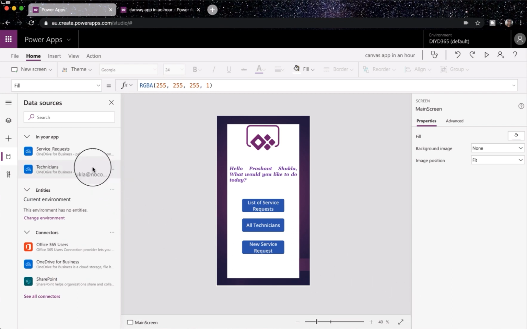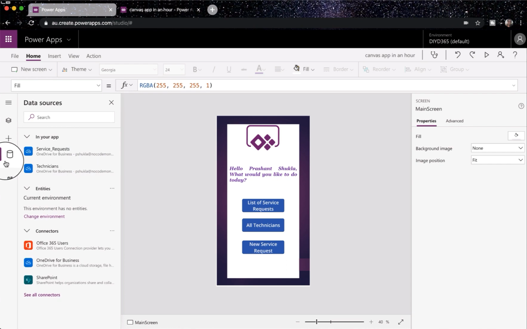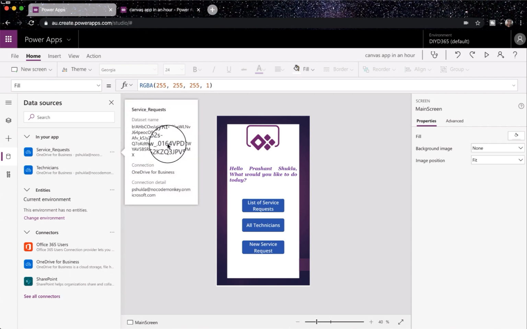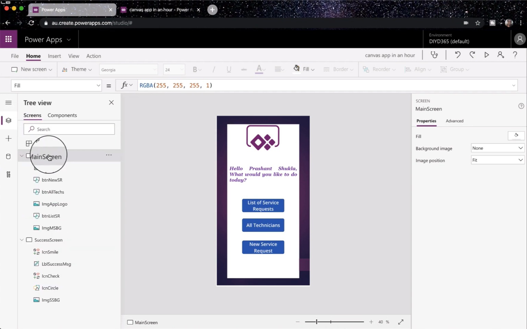Once done, you will see it under here on the left navigation. If you click on data sources in your app, there are two sources, right? These are two tables in my Excel, and that Excel is in my OneDrive for Business, correct? So a connection has been created. Next up, I'll go back to the tree view.